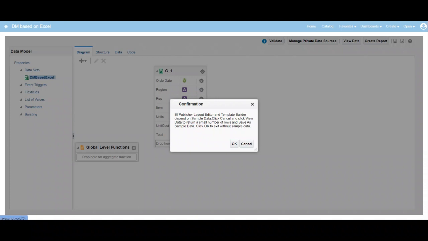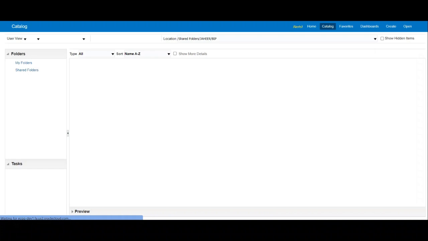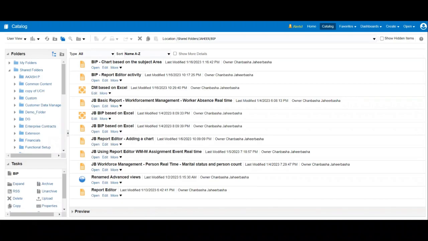So now let's create the BIP report. I'm going to click the Create Report button here. It's saying that BI Publisher layout editor and template builder depend on sample data. Click Cancel and click View Data to return a small number of rows and save as sample data. Click OK to exit without sample data. I'm going to the catalog. We will go to the place where we have saved our data model.